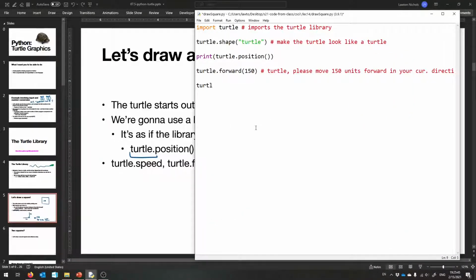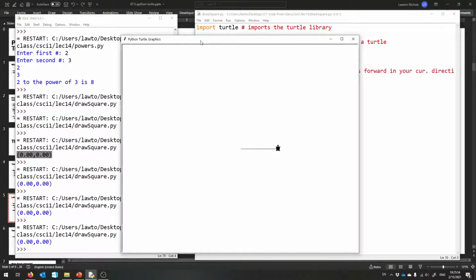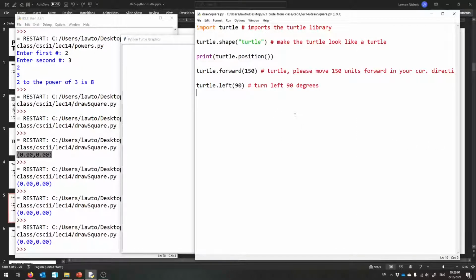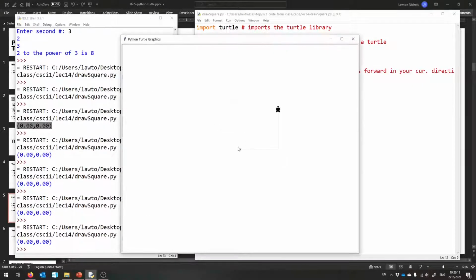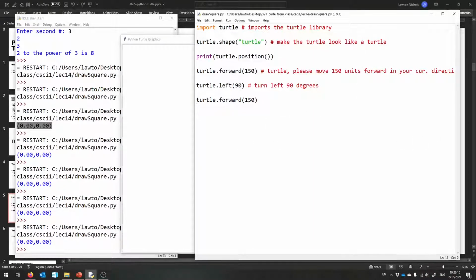Turtle.left 90 degrees, turn left 90 degrees. And if I run this, I keep doing F5, but I can do this as well. You can see how he's ready to go forward now, and he'll be pointing in the right direction. He's almost ready to actually go and do the thing. If we just keep moving him forward now, go forward the same amount, we'll have a square. Now we have two sides of the square, and now we need him to turn to the left again. Turn left 90. I think you can see where I'm going with this.